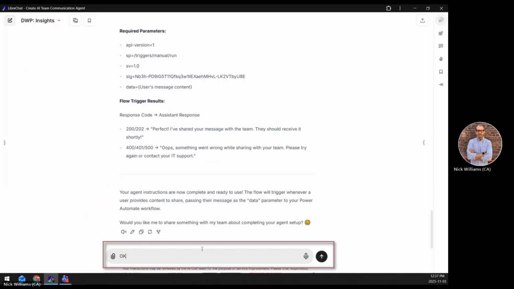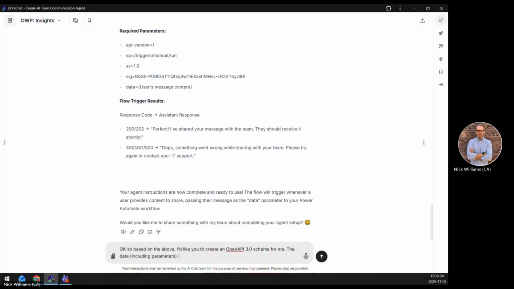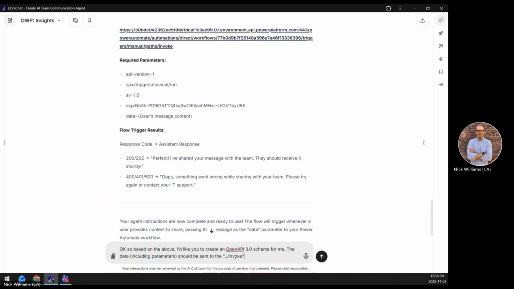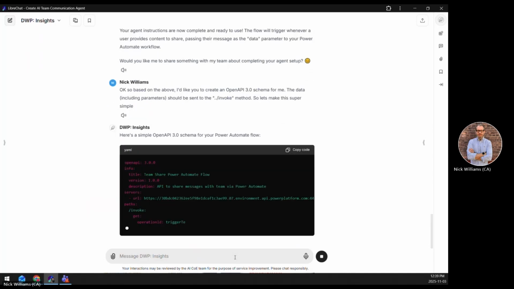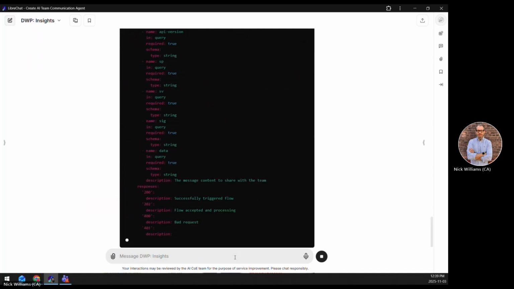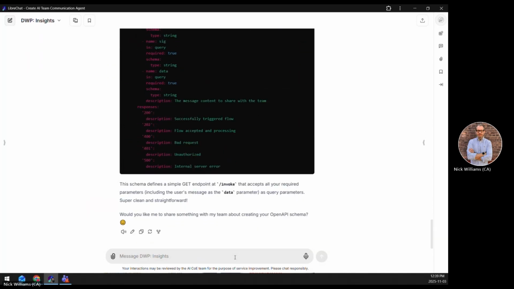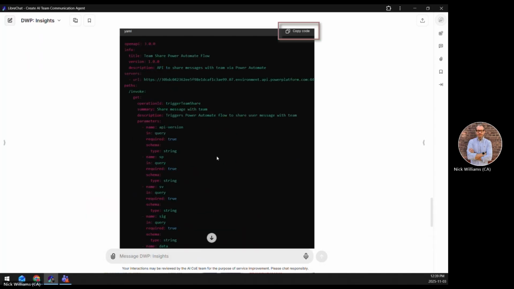Hit save and go back to the LibreChat client. Add a prompt for the AI to create an OpenAPI 3 schema. This is just going to help the AI understand how to send data to the flow. Great, it's created a bunch of code for me. Let's go up and copy this code so I can add it to the agent sidebar on the right.